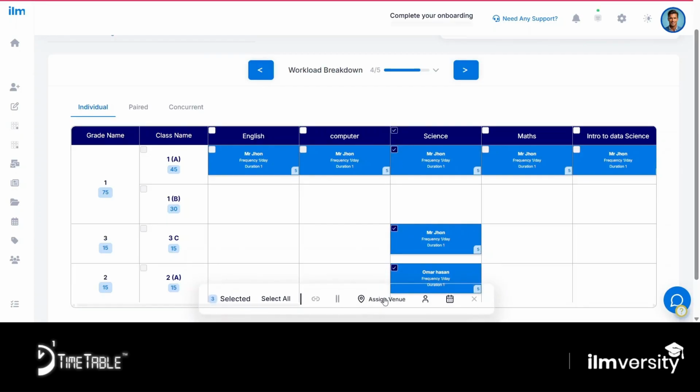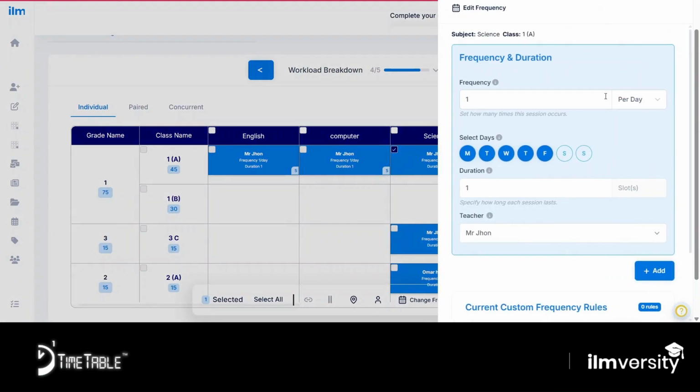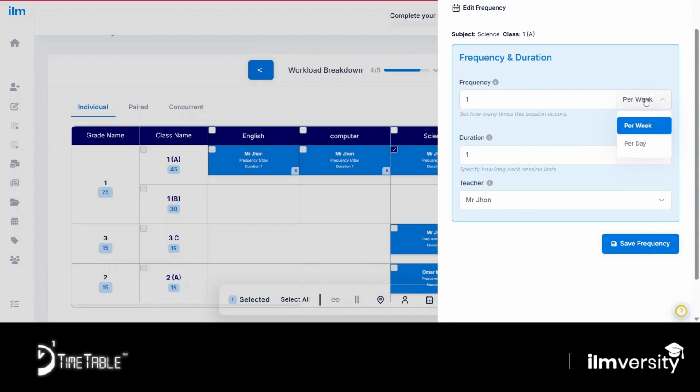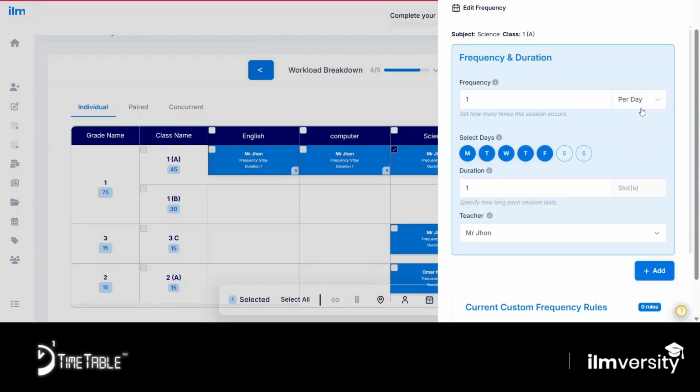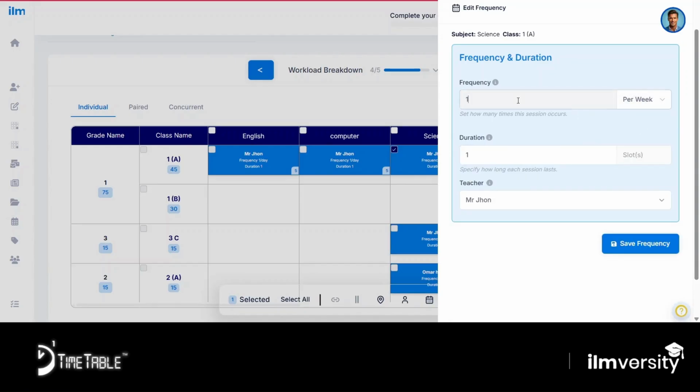Using this toolbox, you can set or change subject frequency, assign or change venues, or update the teacher for the selected subject slots. For example, to change frequency, click on the Change Frequency button in the toolbox. This opens the frequency editor in the sidebar. Here, you can define how many slots should be scheduled either per day or per week, based on your school's requirements. If you want a subject to be scheduled 3 times a week, simply enter 3 and select per week from the dropdown.